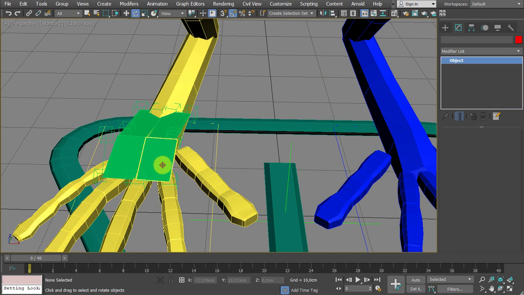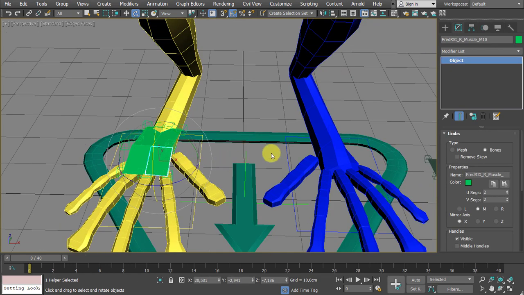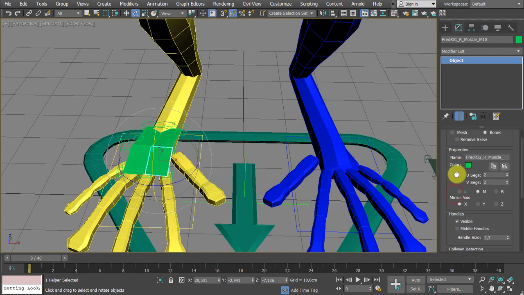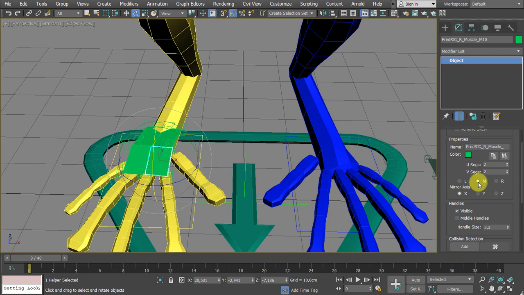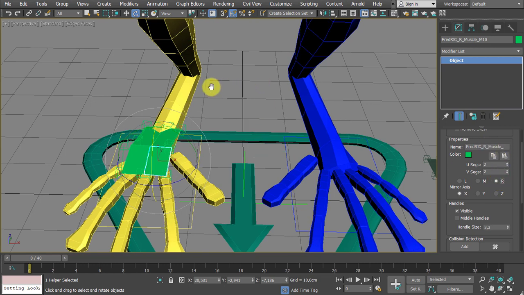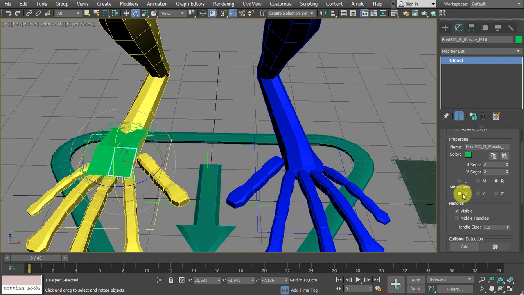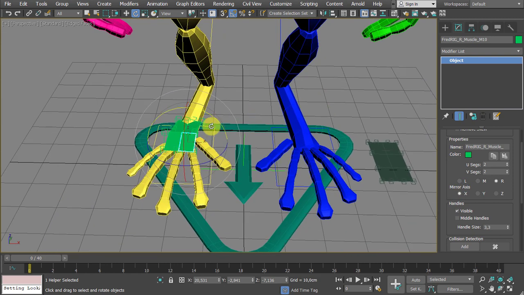Okay, so let me select back again a piece of the muscle, and this one is right now a median muscle, so it's a middle muscle. What we have to do is to make sure that we are just setting this to a right side. Okay, so this is a right side muscle. The mirror axis will be X. And now we can make a copy of it.